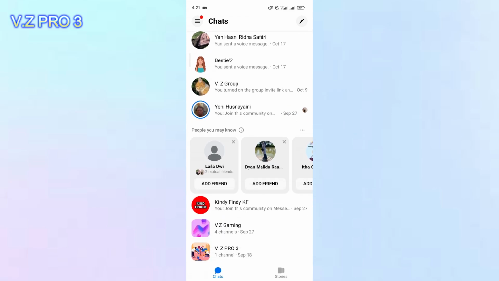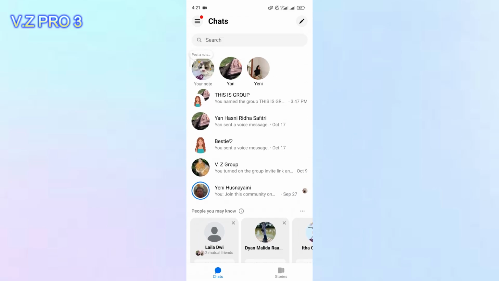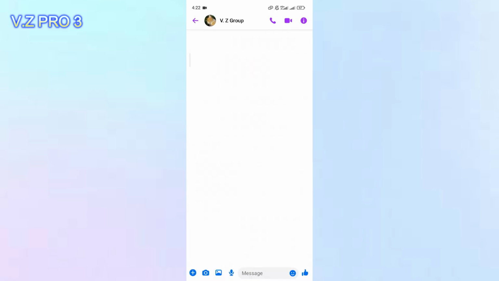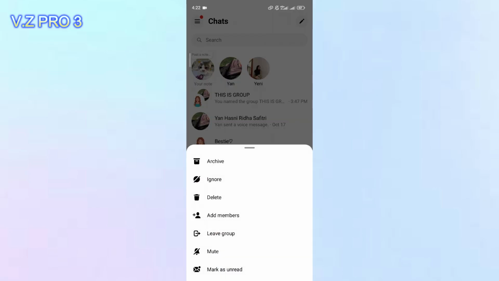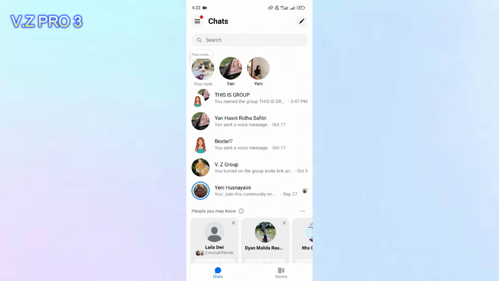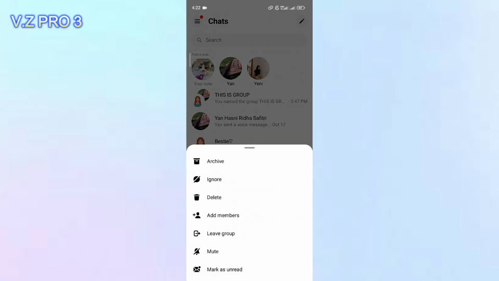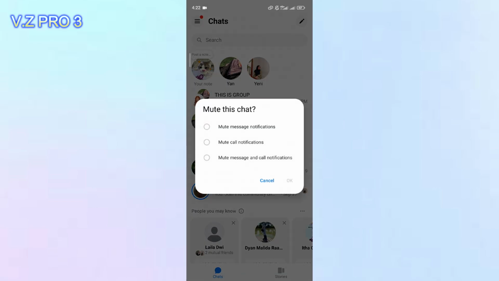It's so simple. So first of all, of course, we have to open our Messenger. Now you can choose the group that you want to mute. Maybe for the example, we choose this one. You can just tap and hold on the group like this until a pop-up option appears. There is an option Mute. You can just tap on that.